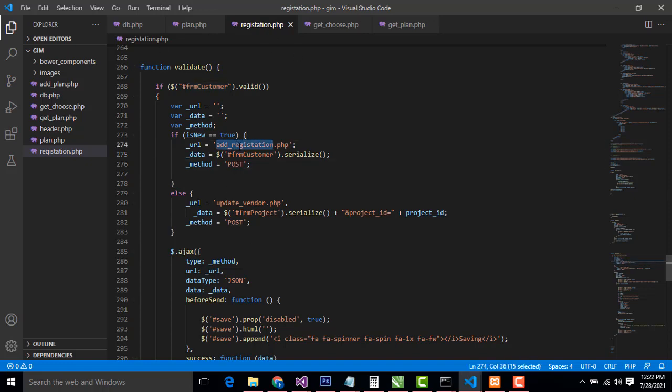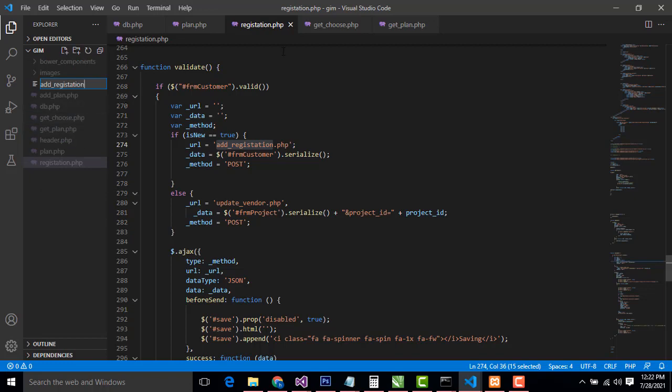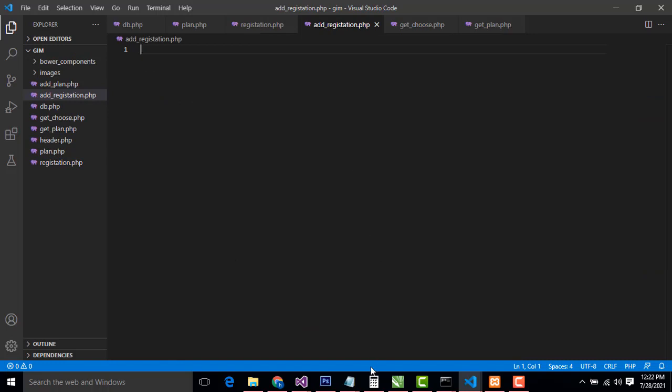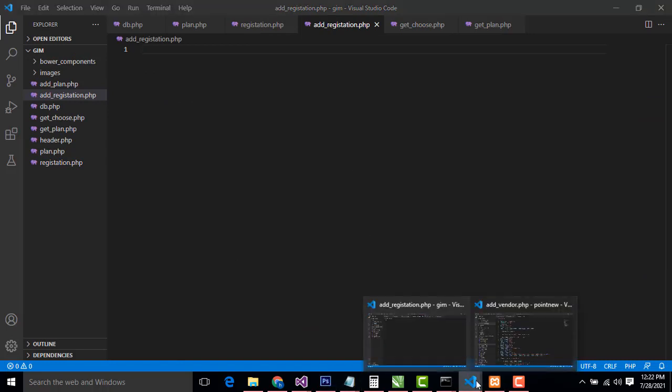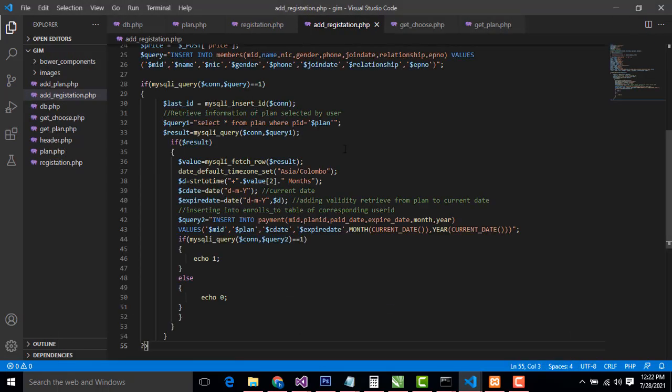Now here I am going to create the add registration page. So I just copy this one. Here right click, new file, paste it, .php, right? Page has been created successfully. Now what I am going to do is, I just go to this one, I just copy this one and paste it over here, right?